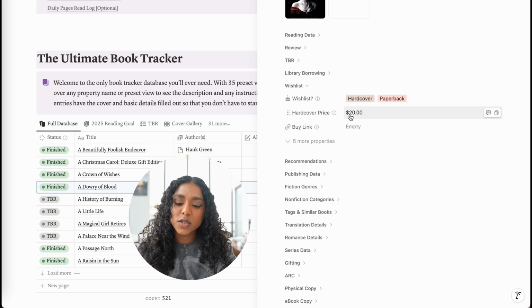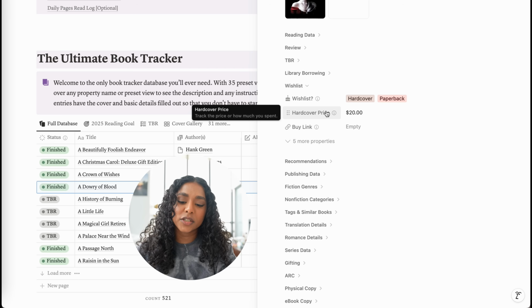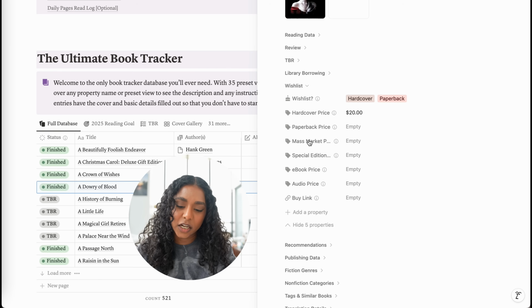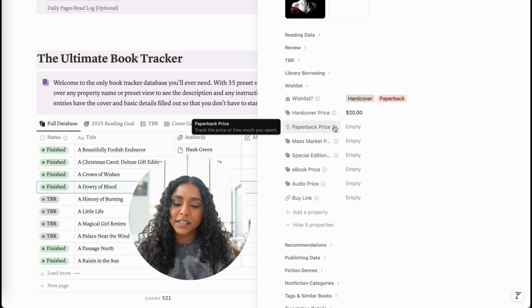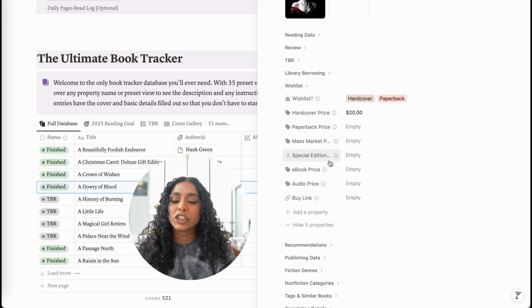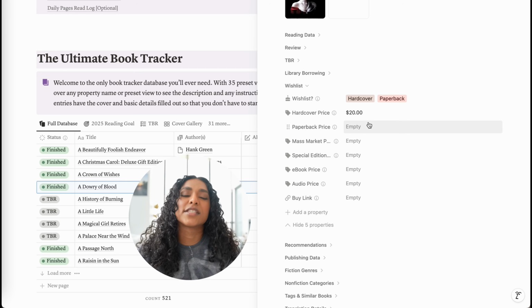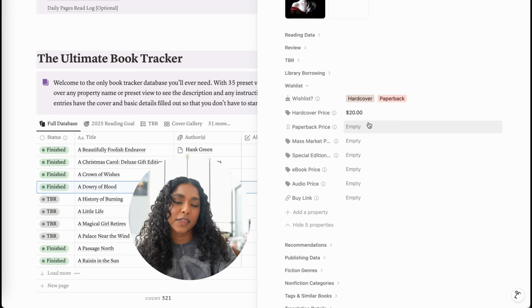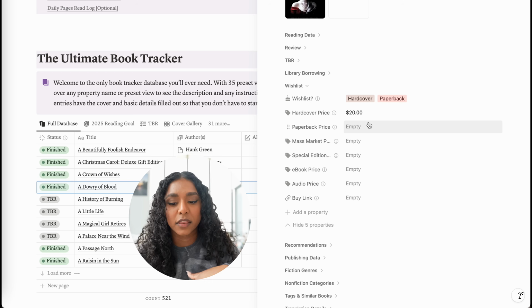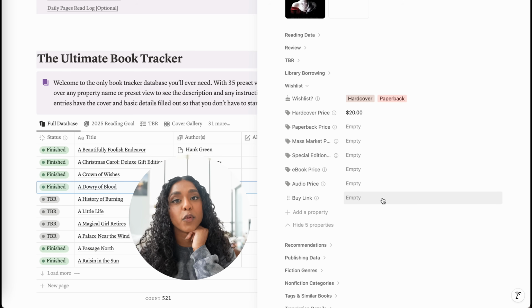And then you also have a space to put prices. So here you can only see the hardcover price, but actually if you just hit more properties, there is a section for each type of format, just so that it keeps it clean and separate. And in case you want both the hardcover and the paperback, you can track the price of both. And then finally, it also has a section for a buy link.